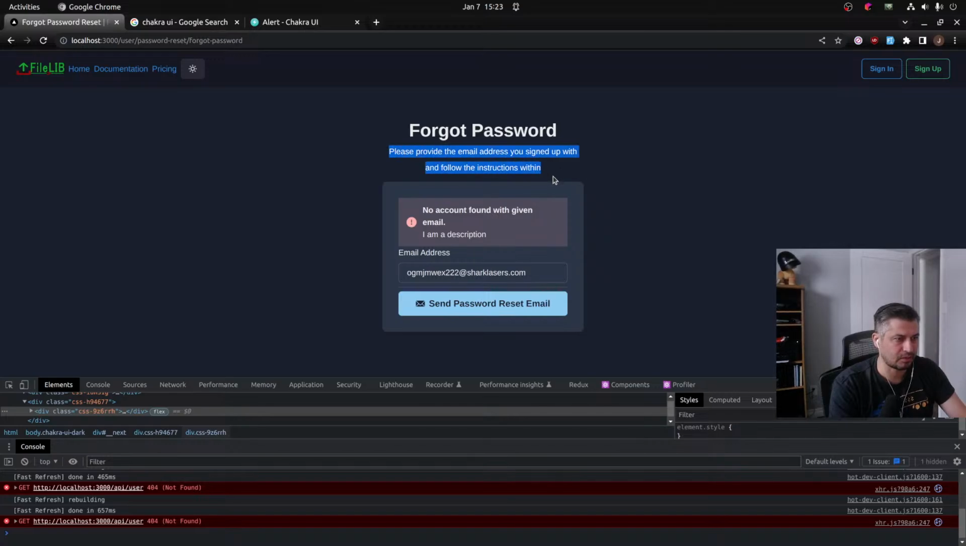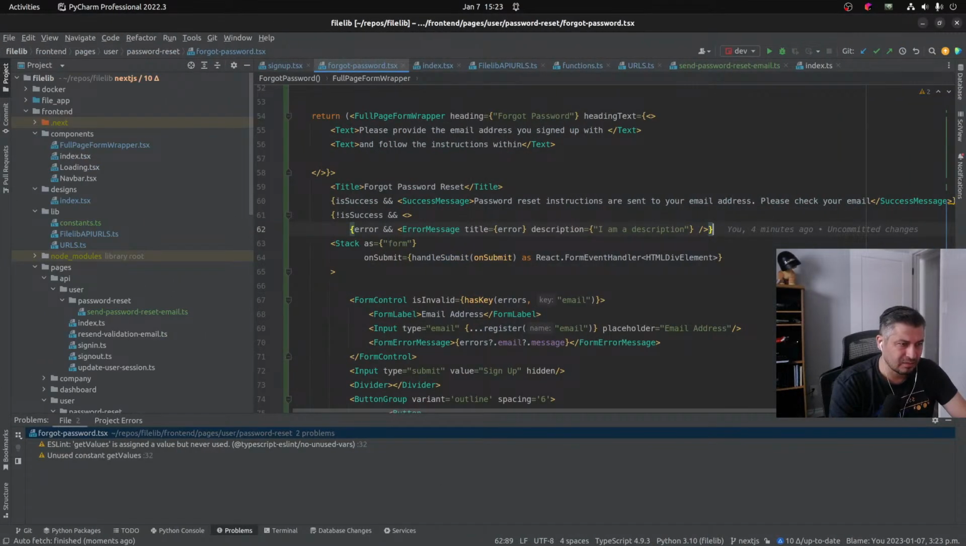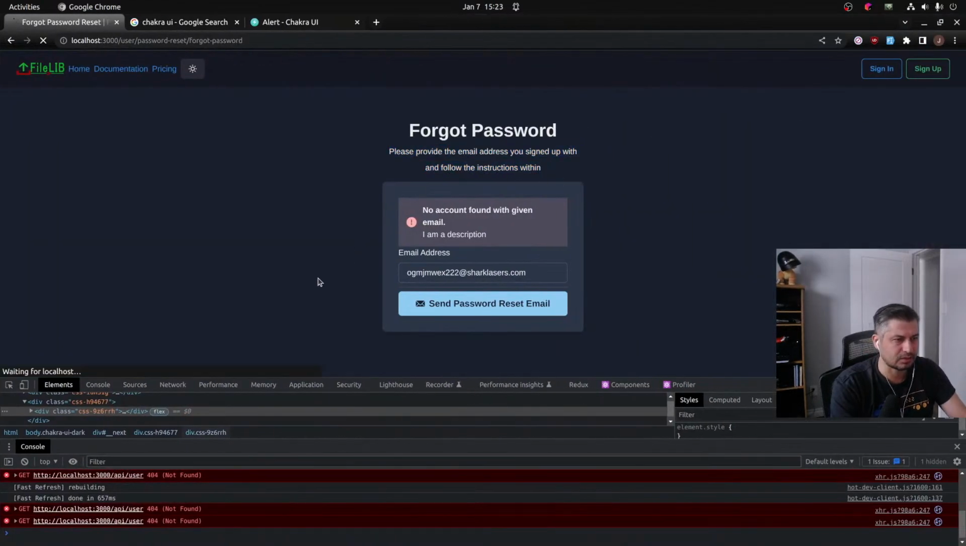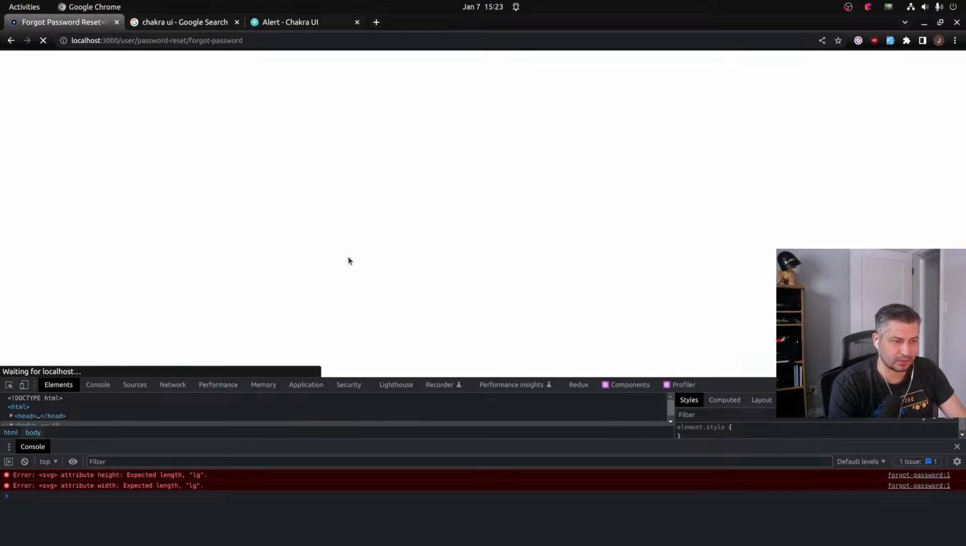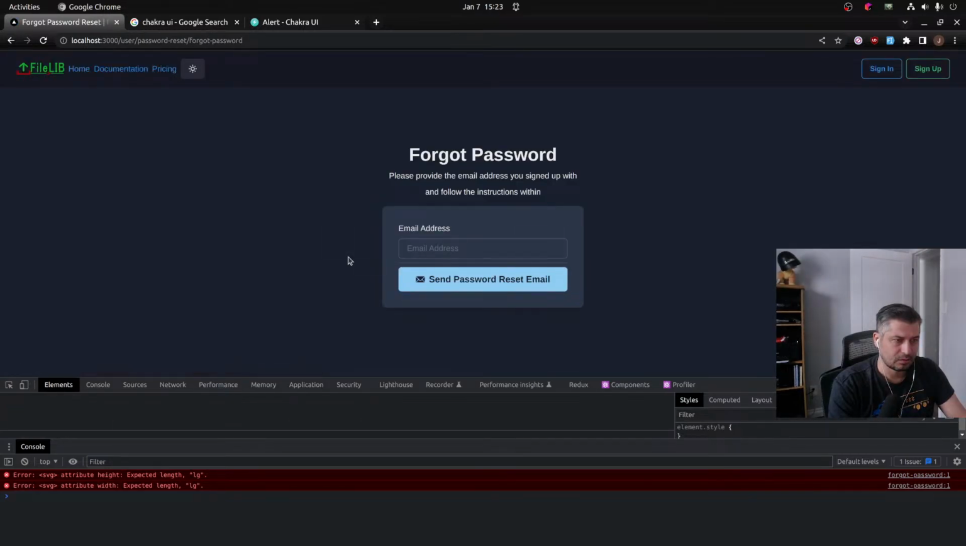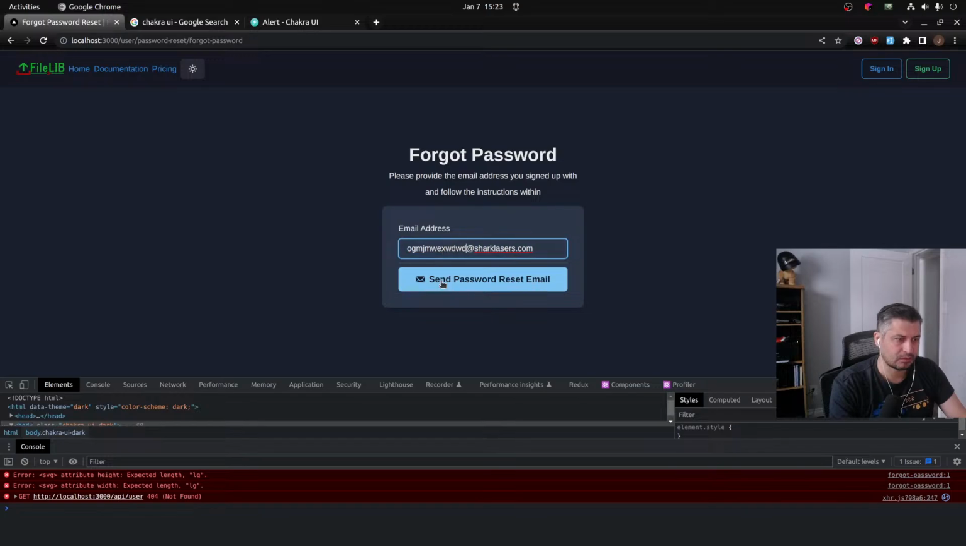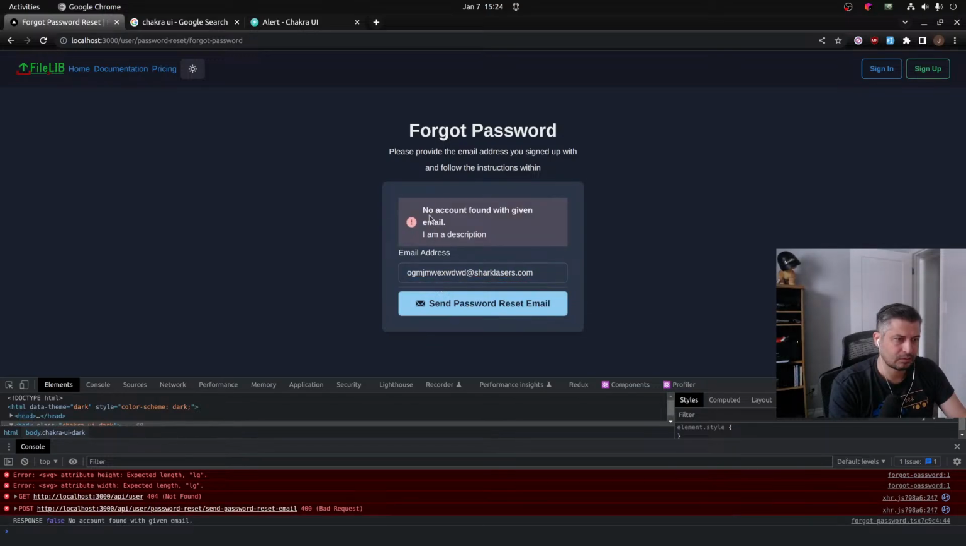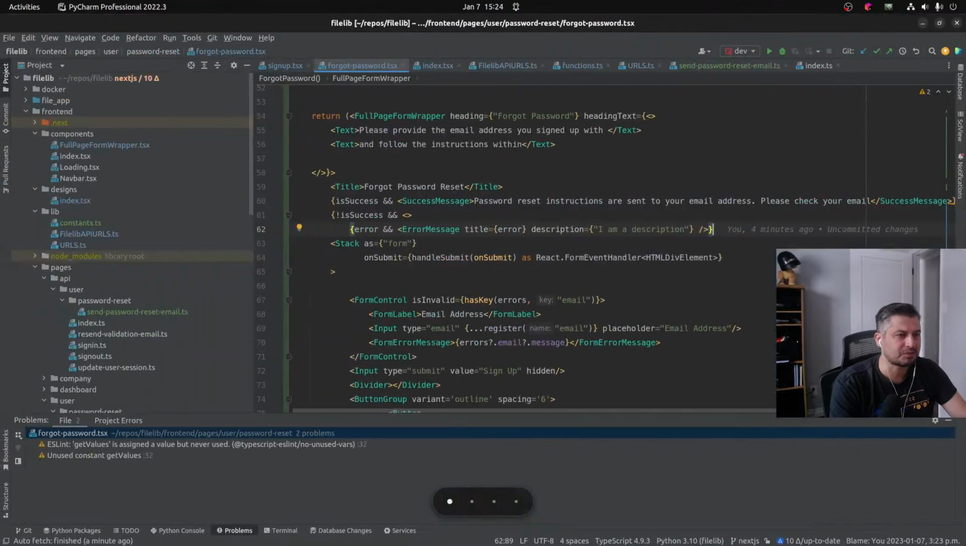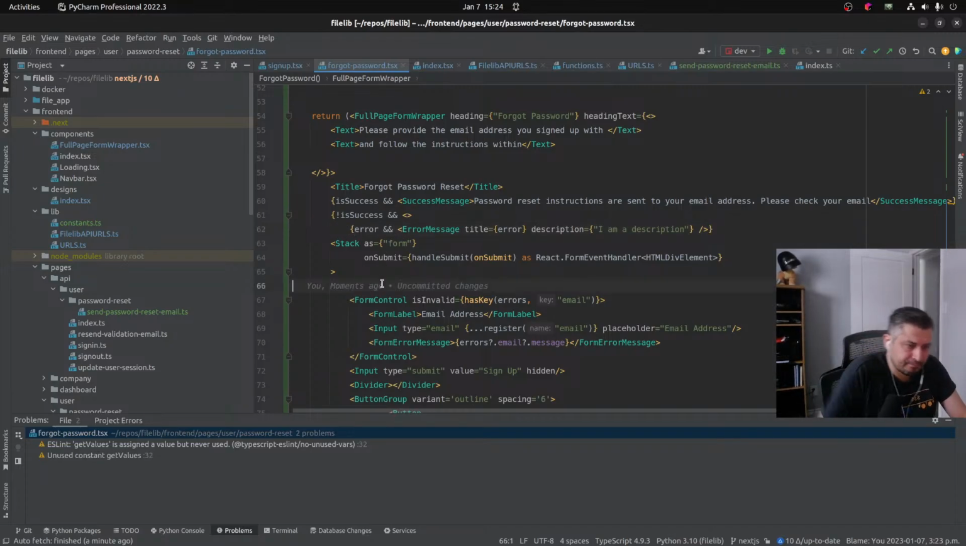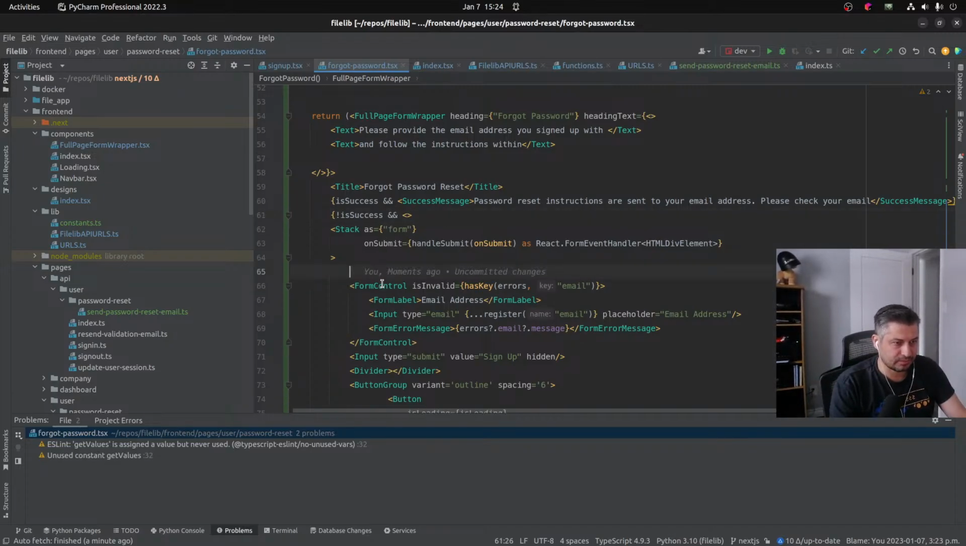Please provide email address you signed up with and follow instruction within. This did not. Okay, let's reload this page. Something is off here. It didn't look like it really. Why does it still show up here? Oh, it's because it's part of it. Yeah. I don't like this.